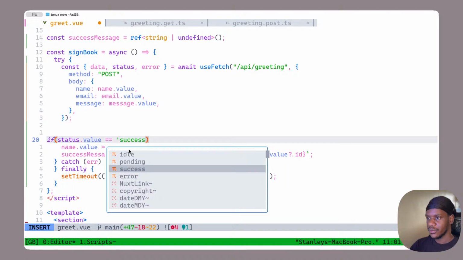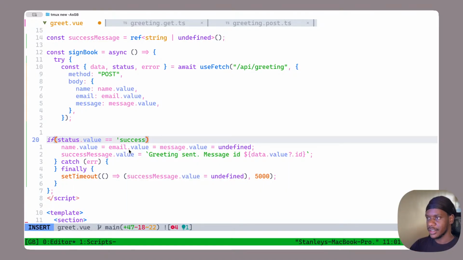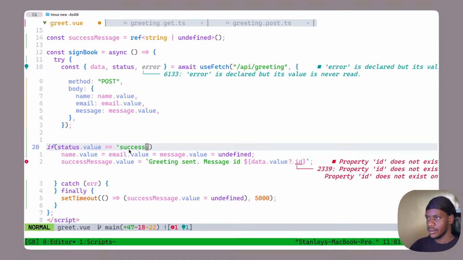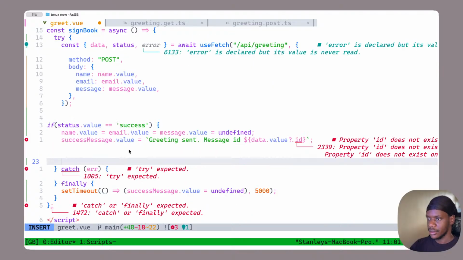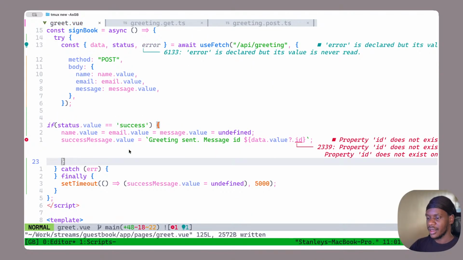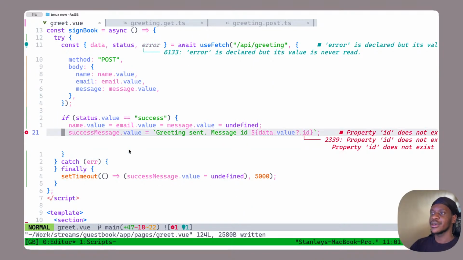So if we get a success over here, this should happen. I think we got it. Yeah, that was quite a struggle. So I think we got it.